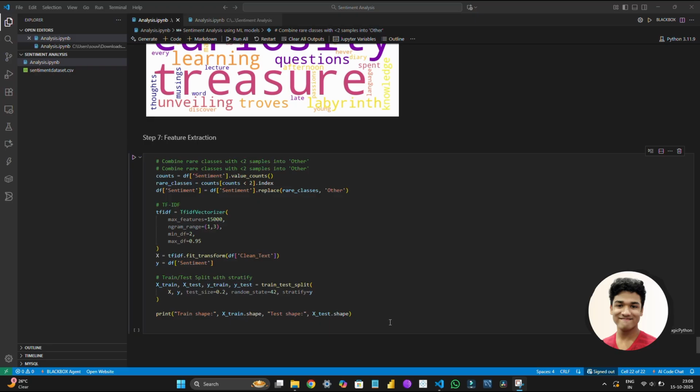tfidf equals TfidfVectorizer(max_features=15000), X equals tfidf.fit_transform(clean_text), y equals df sentiment. This converts all text into TF-IDF vectors, a numerical form for machine learning. X_train, X_test, y_train, y_test equals train_test_split(X, y, test_size=0.2, random_state=42, stratify=y). This splits the data into 80% training and 20% testing while keeping the sentiment ratio the same.